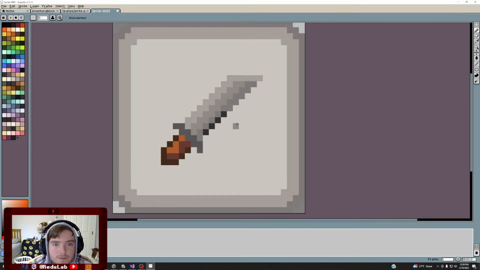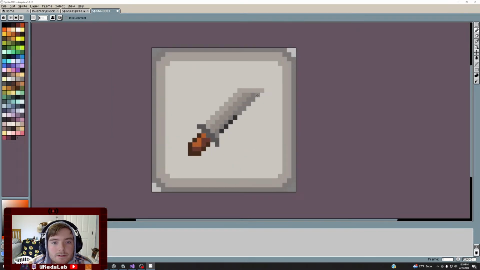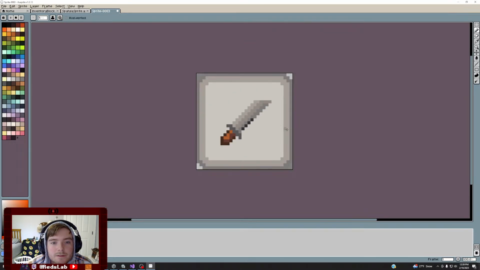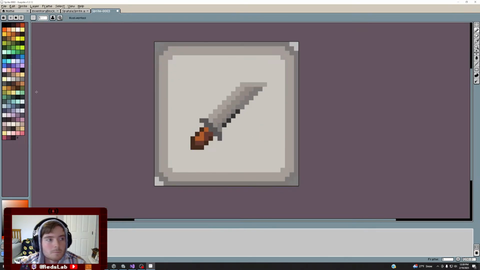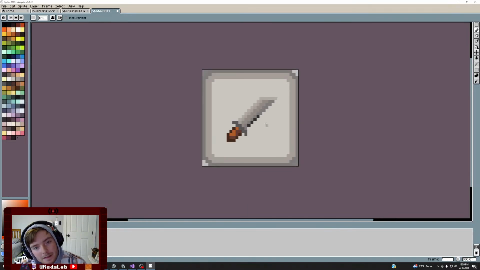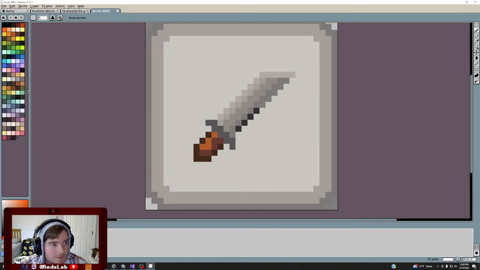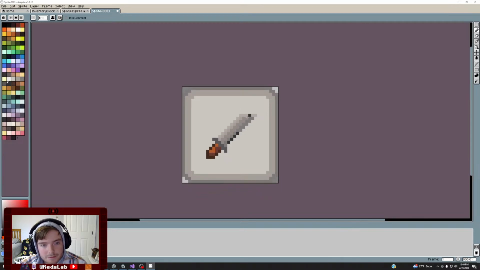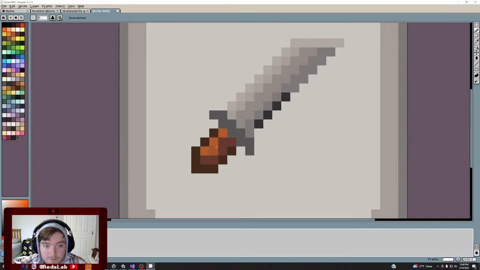So, okay, starting to look a little bit more like a knife. Let's see. Actually increase the lightness right here. Just a little bit. Probably won't even be able to notice it. Okay. There is that. Dark. It's very dark. Okay, it's not looking too shabby at the moment. Let's decrease the darkness a little bit, like so.